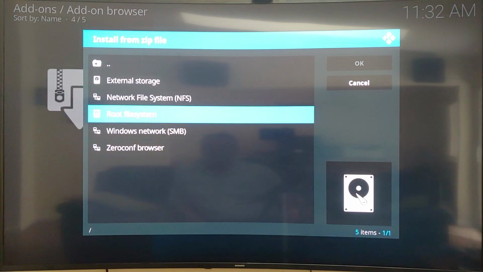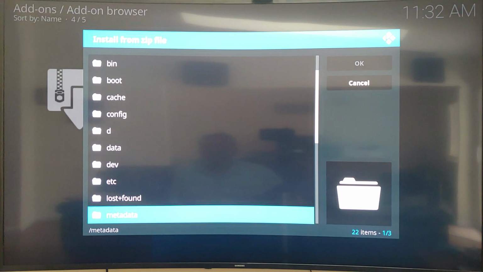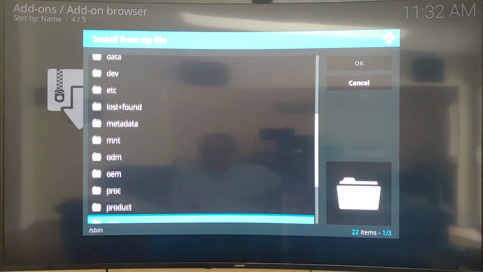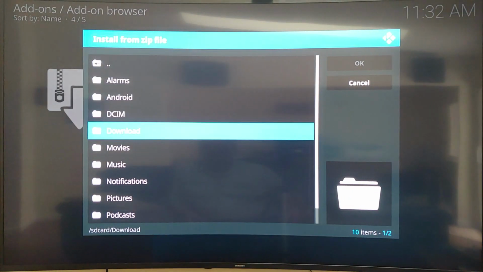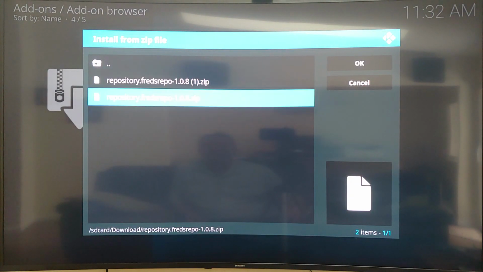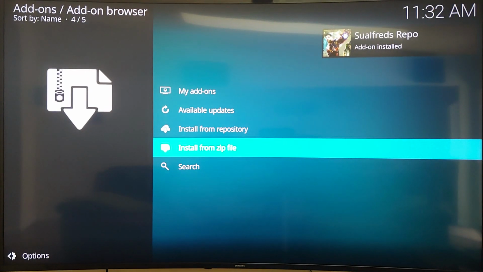This time, let's see, root system. Let's see if we can find it here where we just downloaded it. SD card. Let's try that. Download. Oh, there it is right there. Okay, I downloaded it twice. Okay, click it. It's installed.